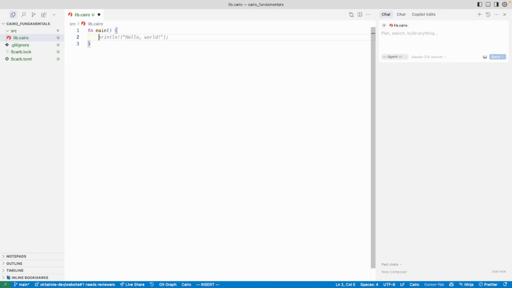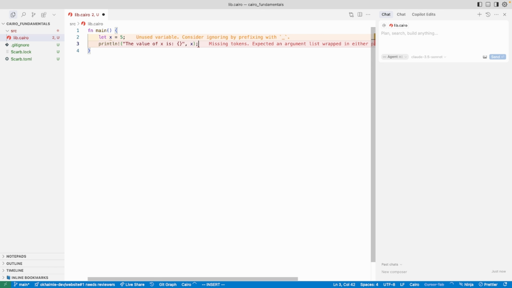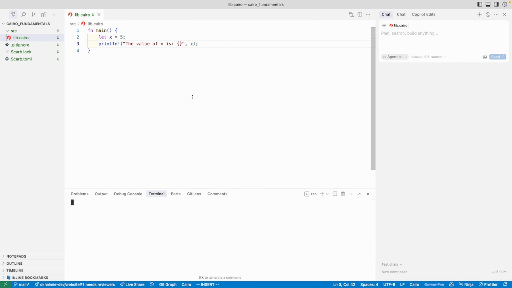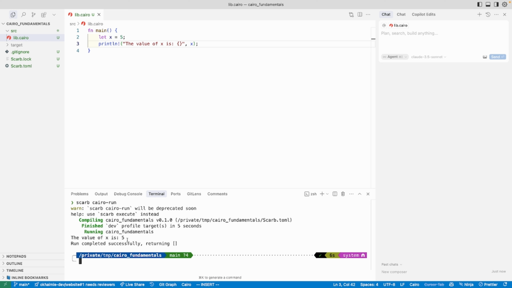So let us define an example. We'll say let x equals 5, and let's just print the value of x. So just say print the value of x is this, and let's run it. I'm going to use a small utility tool called cairo-run. Although it's being deprecated soon, we'll just use this for this example. Okay, so the value of x is 5.